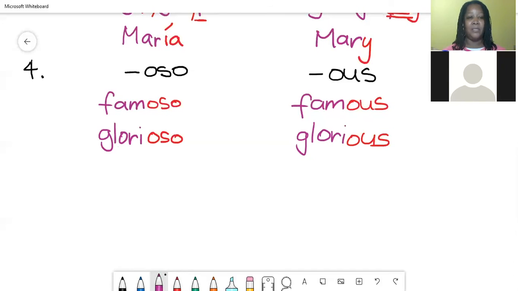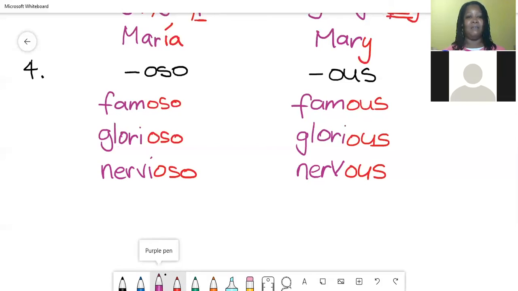Another quick example, nervioso. Let's put on our OSO. Now, this one has a minor change, because we do not spell nervous with an I, it becomes N-E-R-V-O-U-S. We don't say nervious, we say nervous. Although if we're speaking the Creole in the islands, we might butcher it a little bit like that.